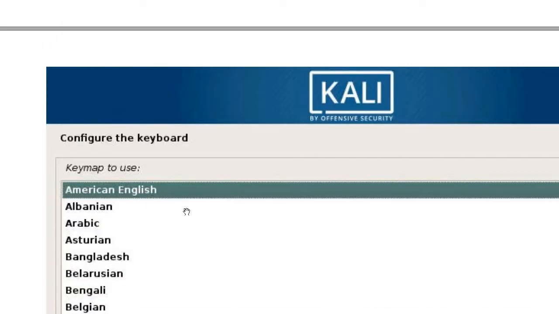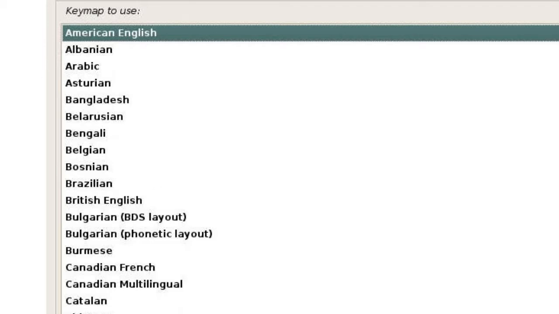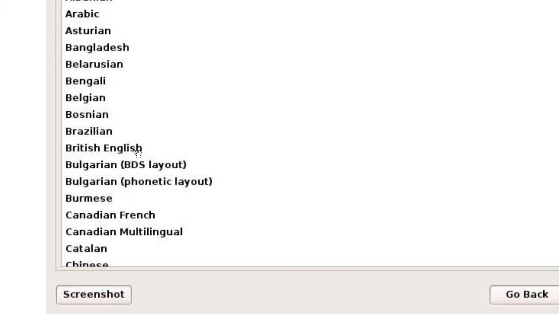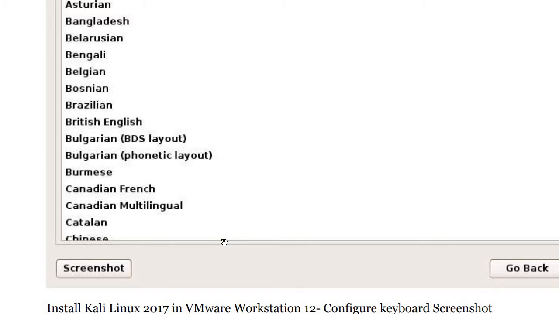After that, you'll be asked to configure your keyboard language. Choose whichever is appropriate. Again, highlight it and press enter, or highlight it and press continue, whichever. After this, it will quickly detect your hardware and load any other additional components it will need to install. This doesn't take very long, about a minute or so.